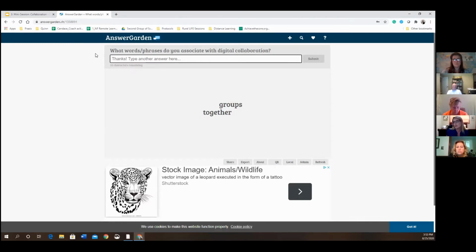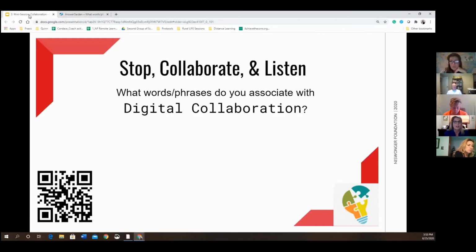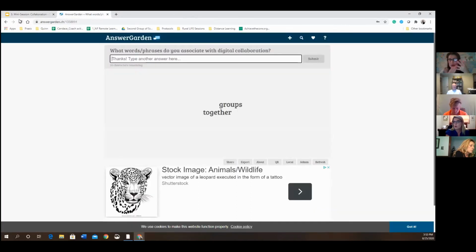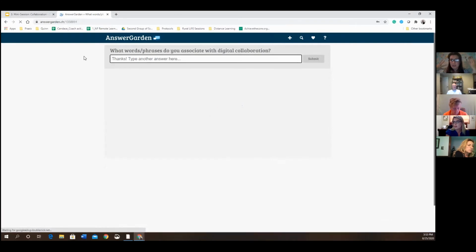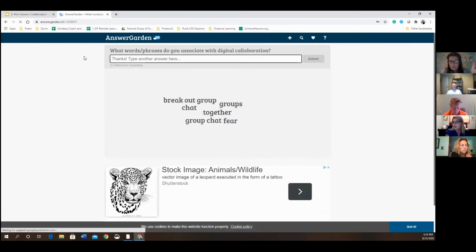What we wanted to do as we progress forward, I'm going to navigate back to our slides so we can all see the same slides together, but you still of course have access to that answer garden, and that tool will be available to you today. Tracy, did you want to jump in there? You have a few more responses. Somebody put breakout groups, somebody put group chats. Those are all things we think of with collaboration.